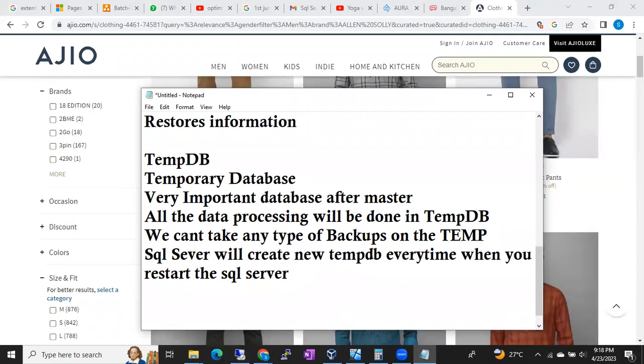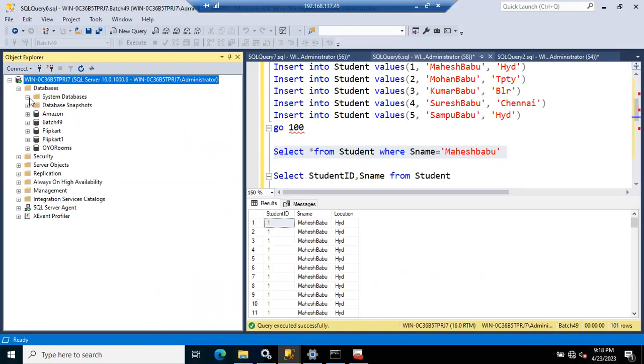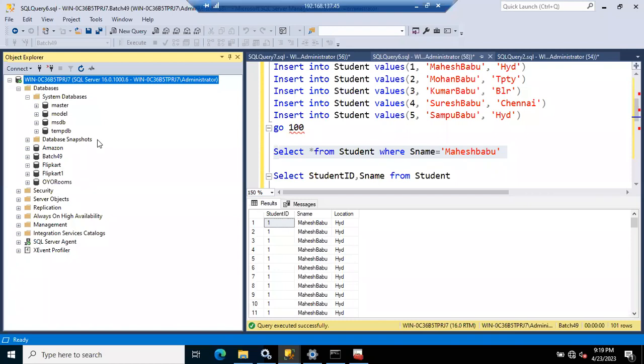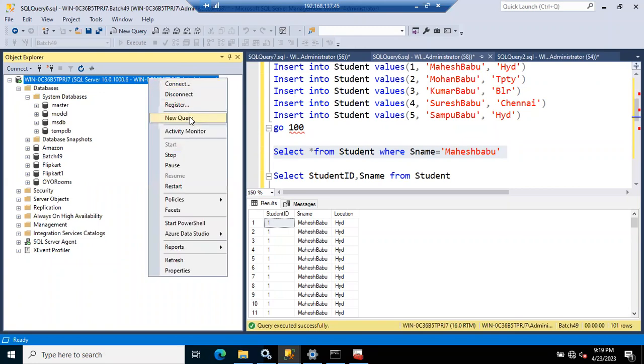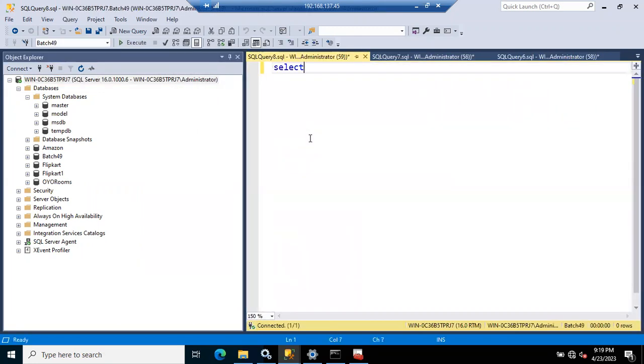Right. Finally, one more system database is the resource database. This resource database we cannot see in Management Studio. We can only see four system databases. We cannot see the resource database. But where can I see it? You can see the resource database files using one query. New query: select star from sys.sysaltfiles. I'm sorry, guys. This is one select query.